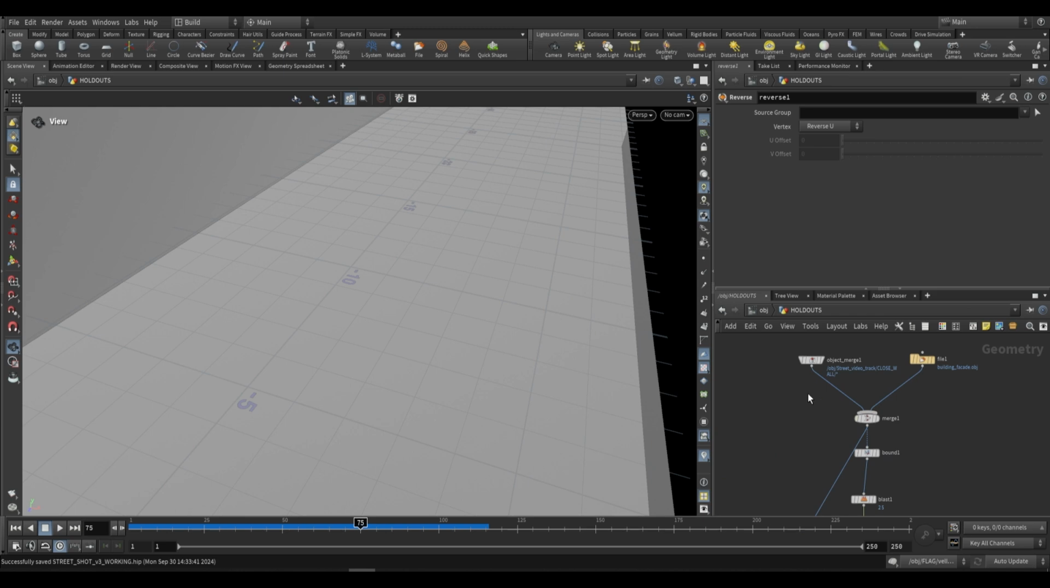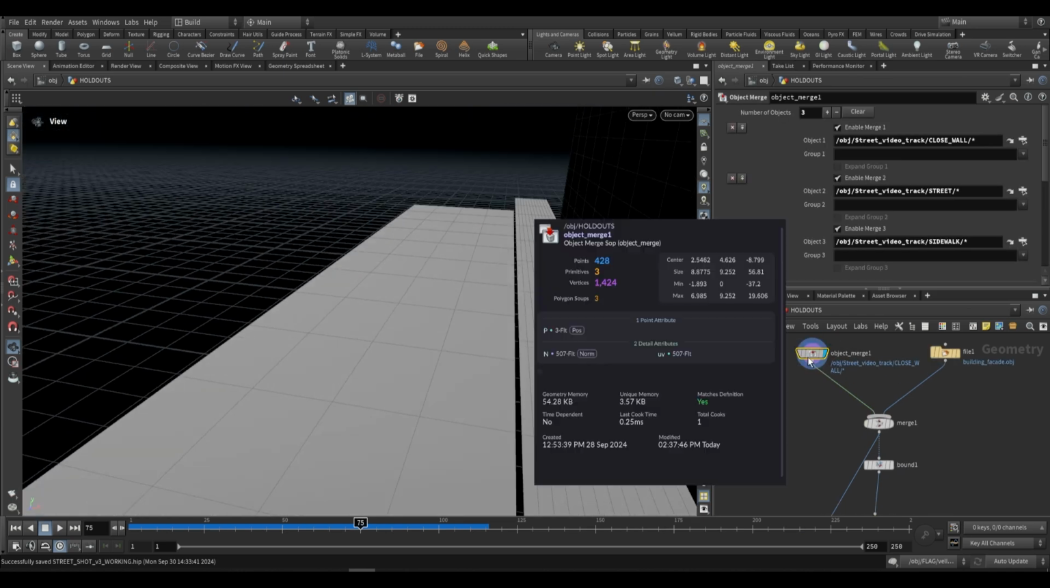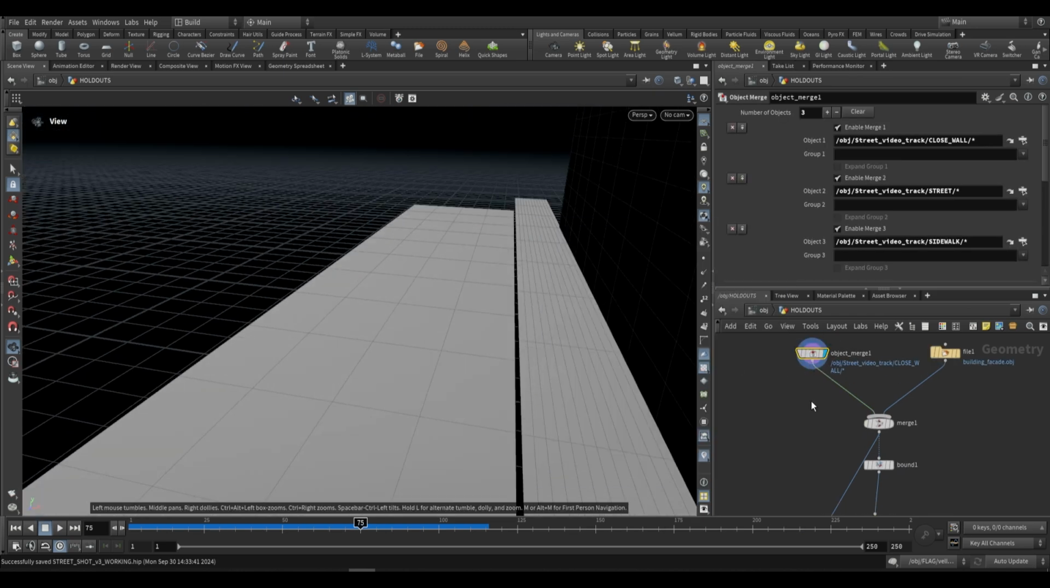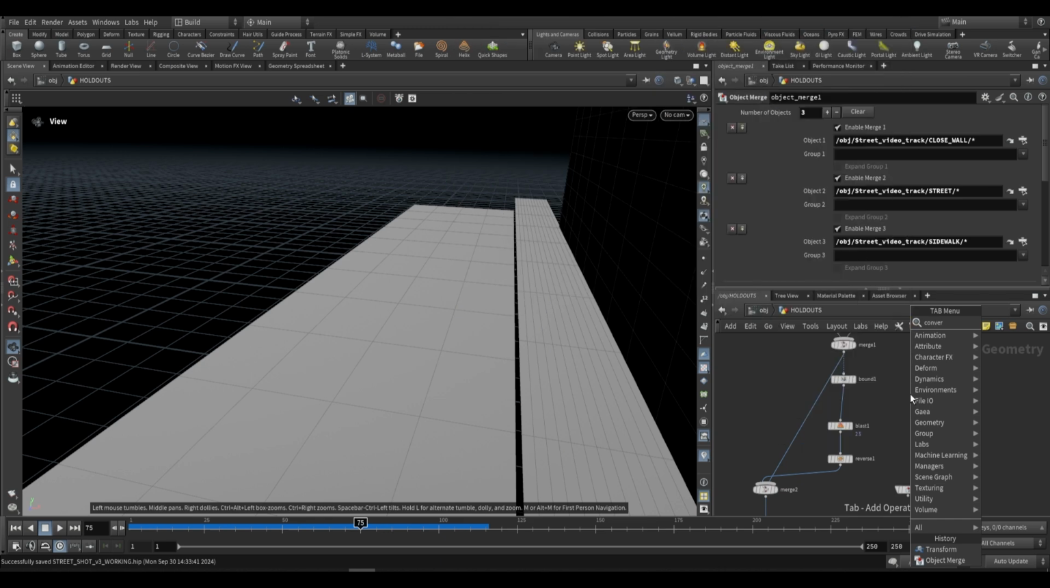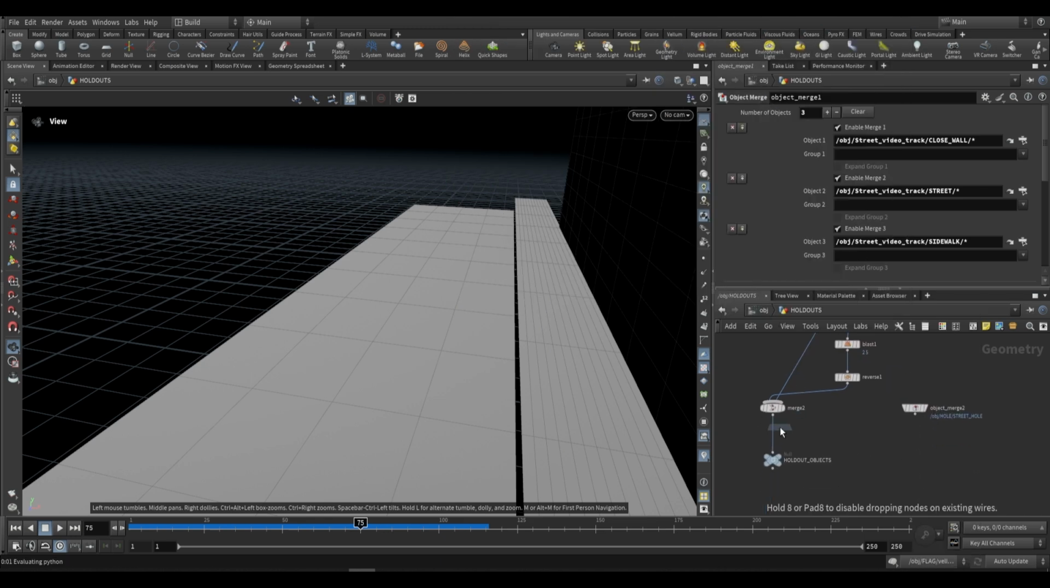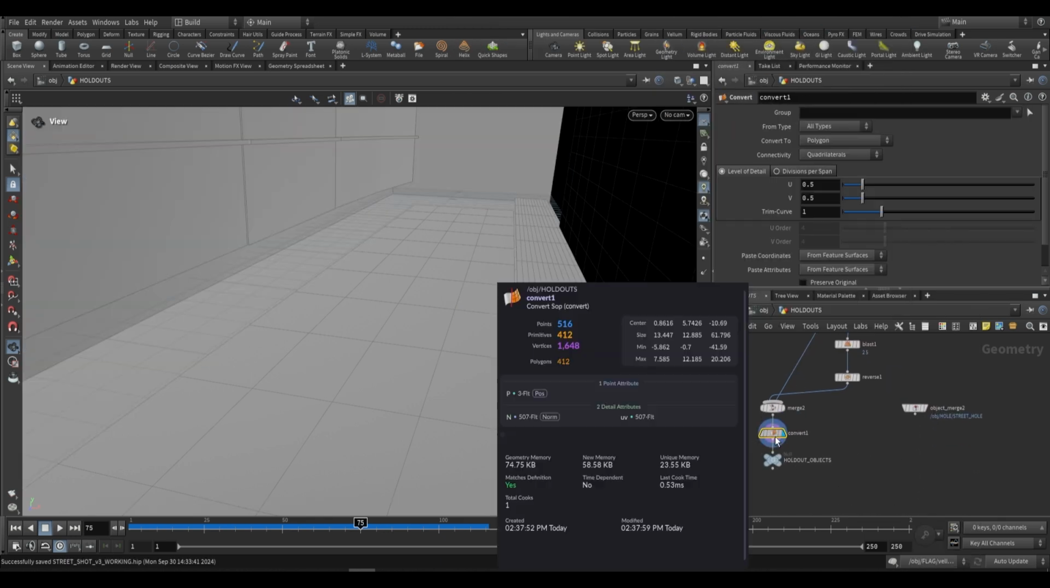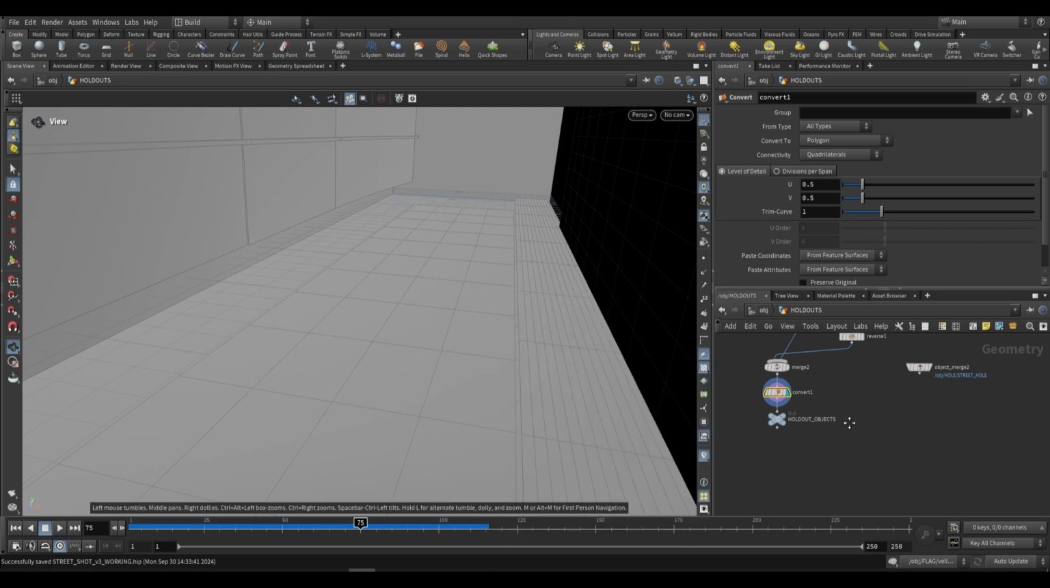The one thing that I do want you to take note of is that these objects that we're bringing in, some of them are poly soups. So to actually get that as regular geometry, we can just use a convert node. So we can plug it in right over here. And as you can see, no more polygon soup.